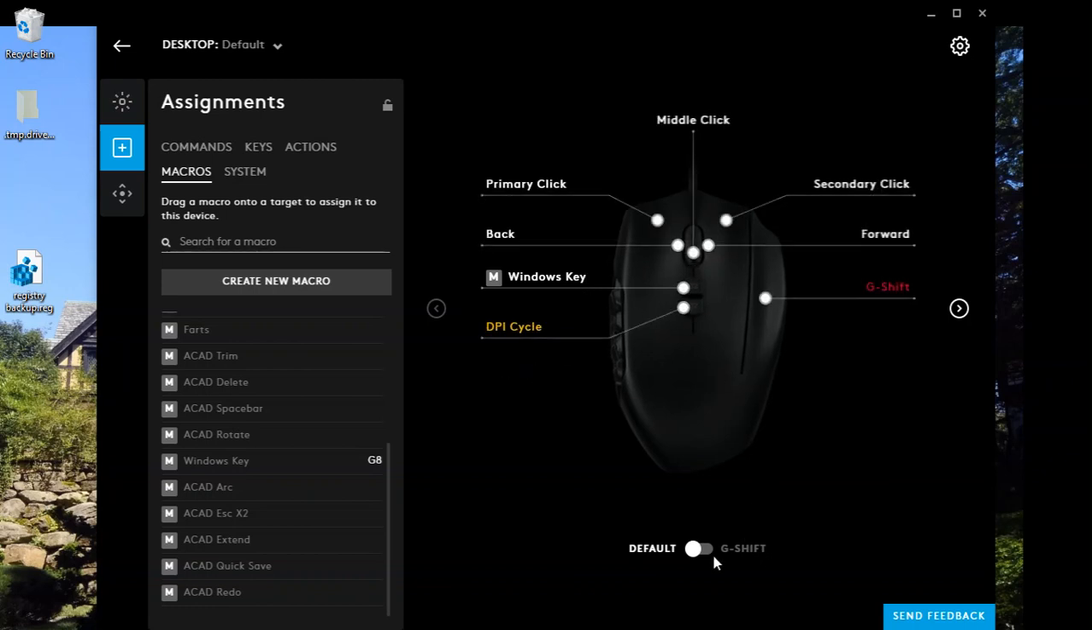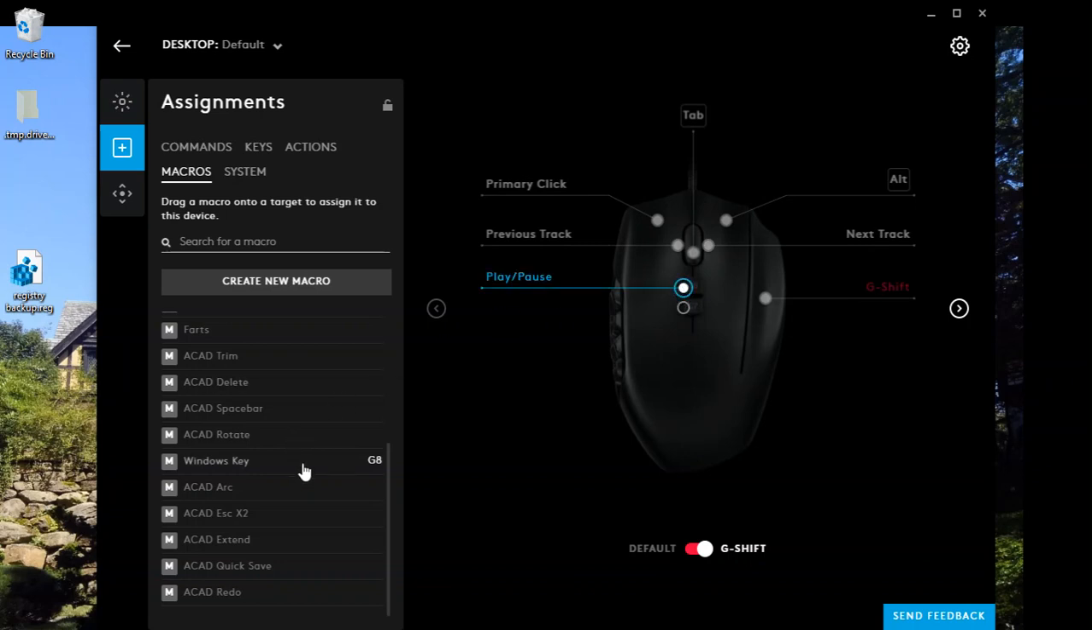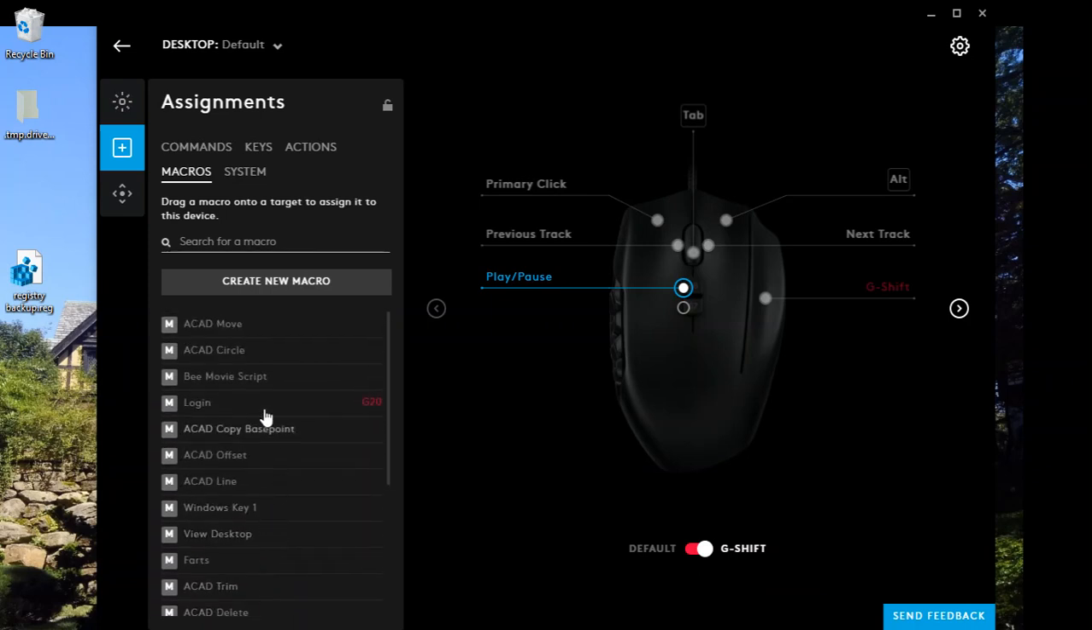So we got that as the Windows key. And then when we shift it, sorry, play pause. We don't need you. We need the B movie script. Which is, oh, it's right here. Okay.